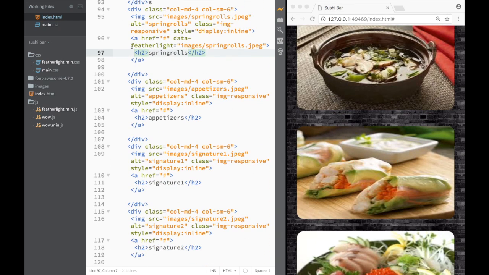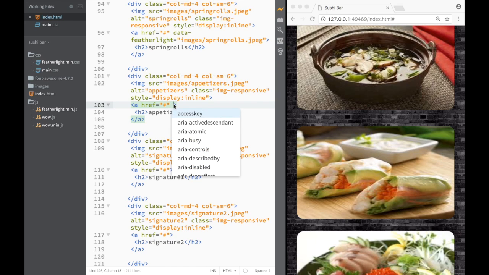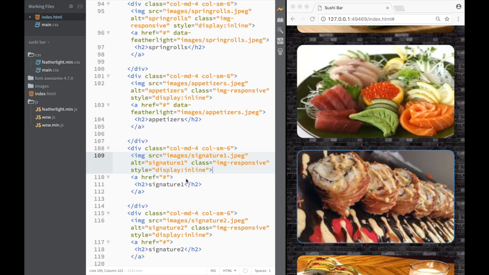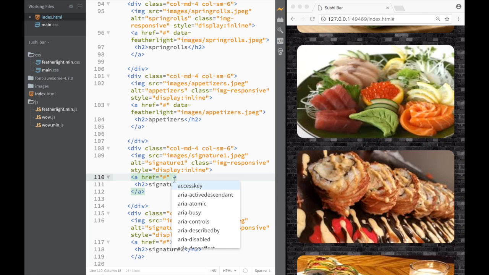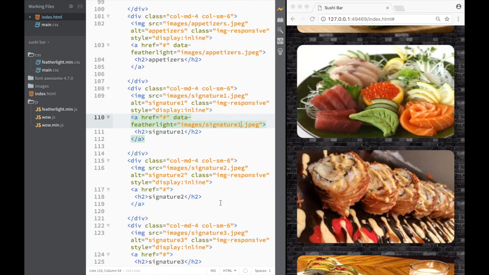Again, we just need to copy this, but this time I don't think I copied the last quotation mark the last time. So I'm going to copy this, go over here, and paste it. Here we need to change it to appetizers. And over here, we want to do the same thing. This is going to be signature 1. Paste it, and this is going to be signature 1.